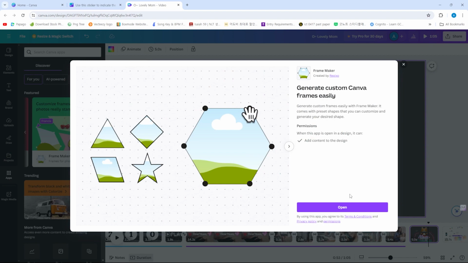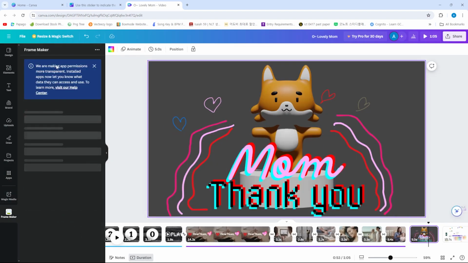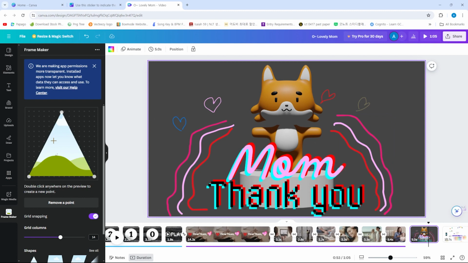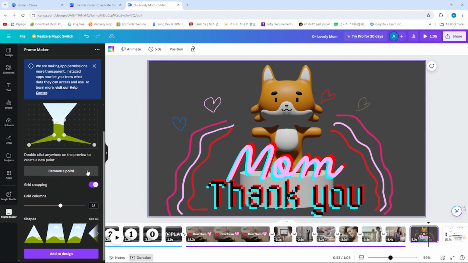Let's try FrameMaker. Open, and after a few seconds you'll be taken to this place, and you can drag the edges like here to add some points. Double click, add, double click, add, double click, add. Okay, like this. Maybe this one looks good. Then I add to design, and it'll be added to your design, and you can bring it right here.